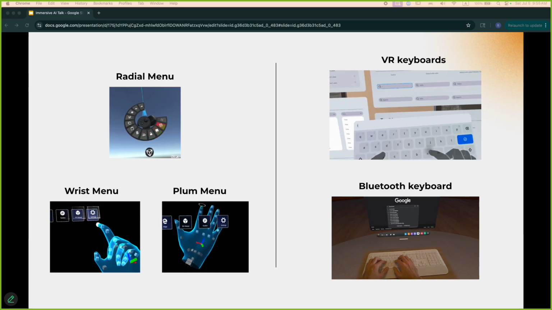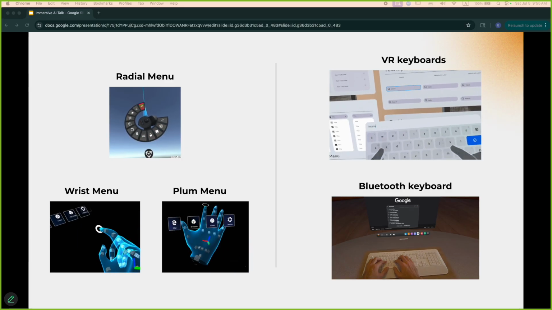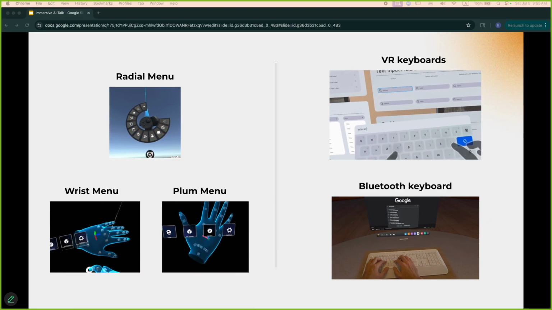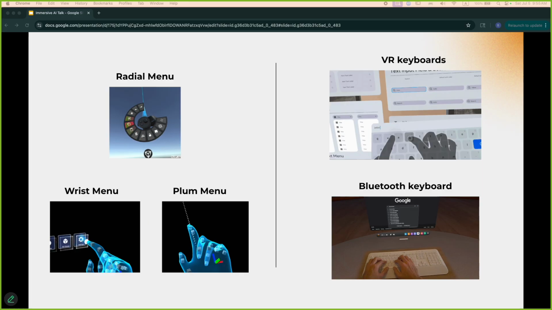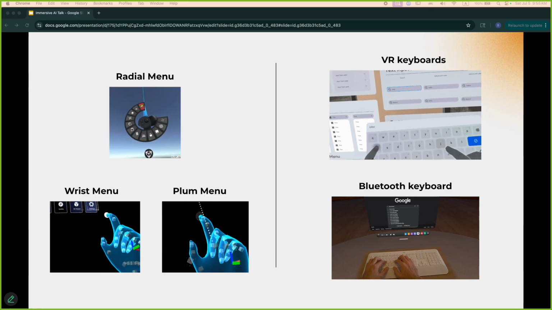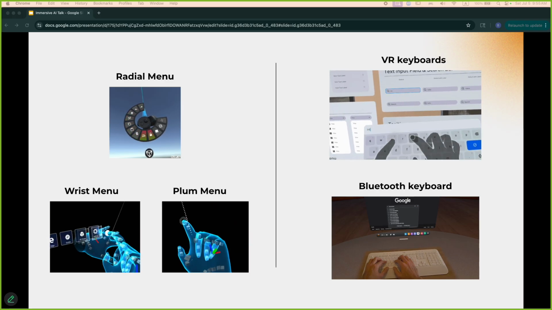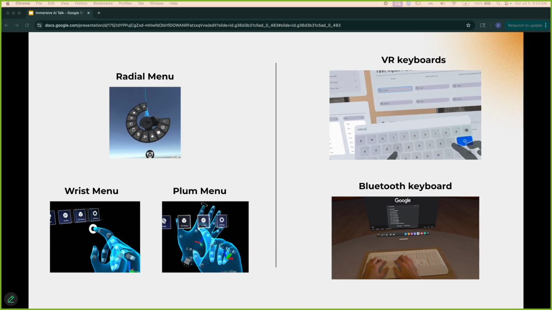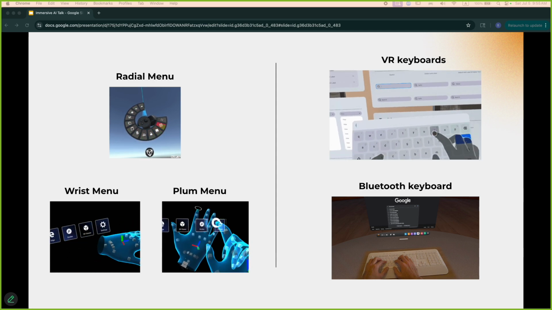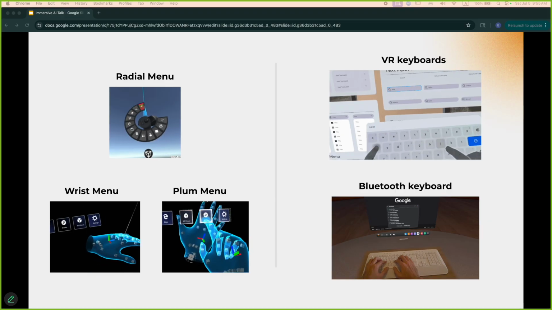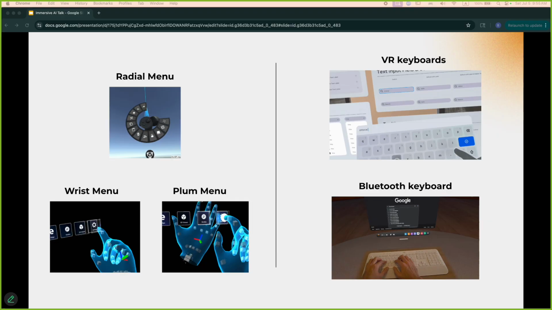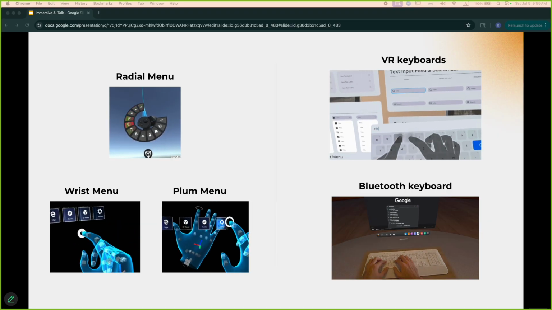And menus in XR can take many forms. These three are very typical and standard menus that we use in XR. Circular menus have options that surround a point, which is great for selecting near your hand. A wrist menu is a UI panel that lives on your wrist, like a watch, for easy access to tools and options. I see a lot of people using this for FPS games. And the palm menu is a contextual pop-up that appears right where you're looking or interacting.